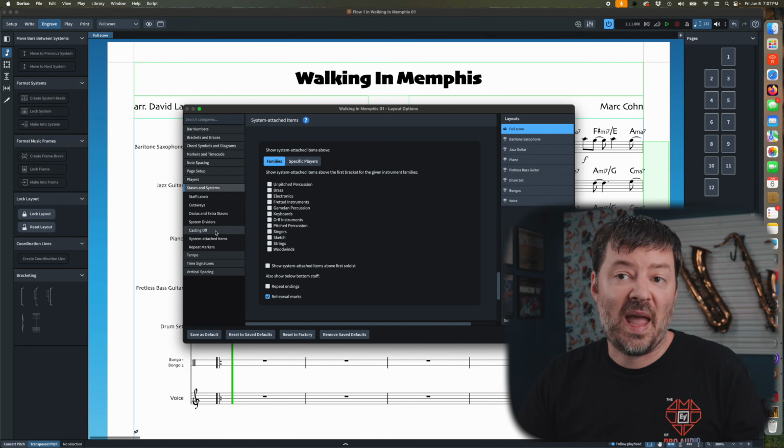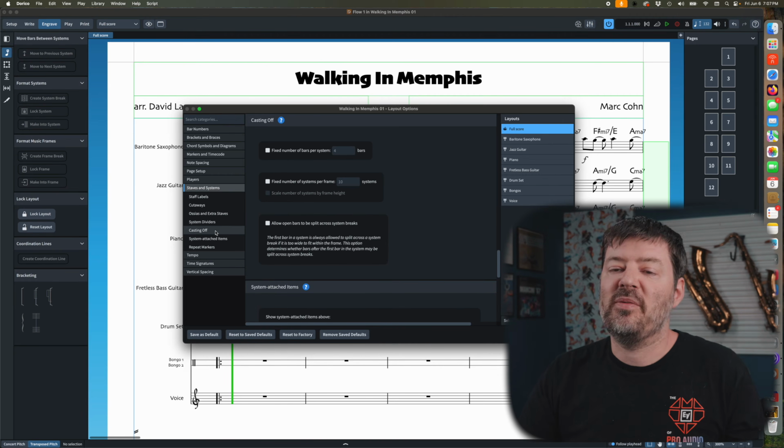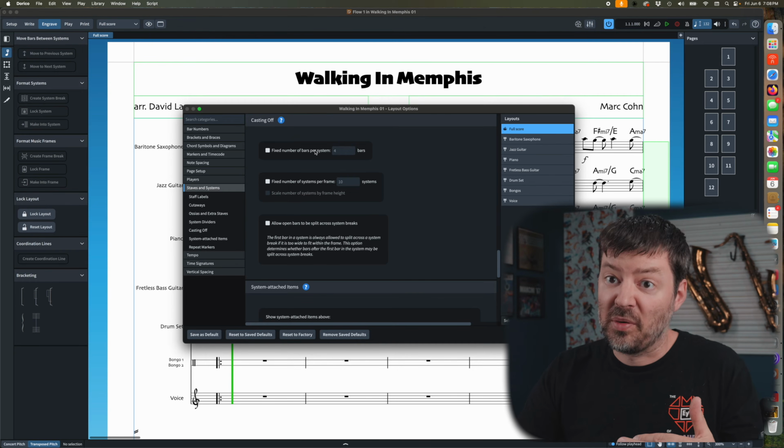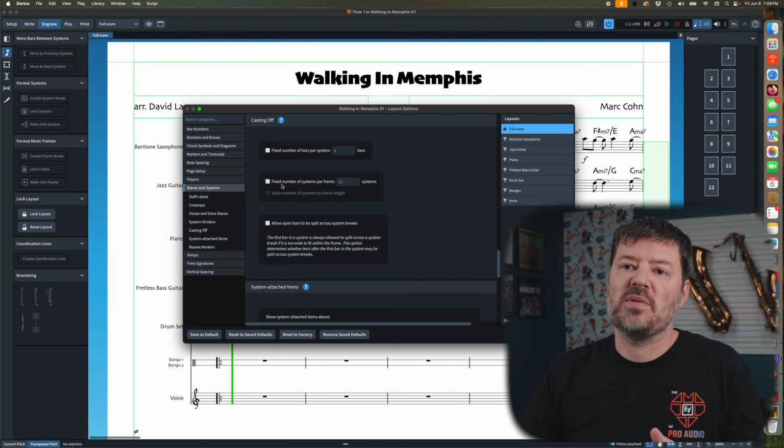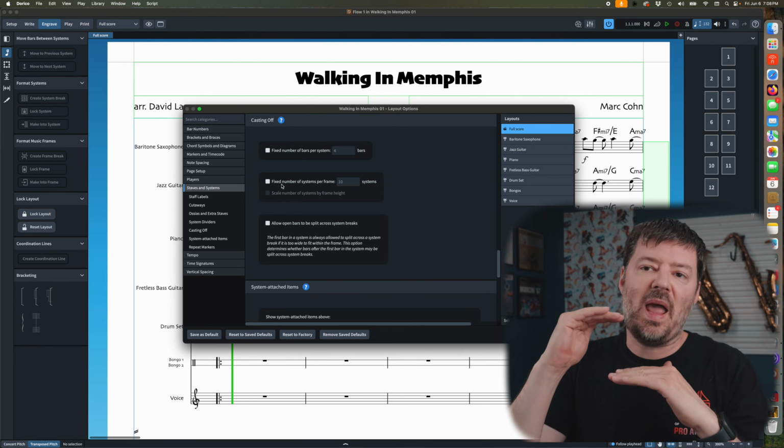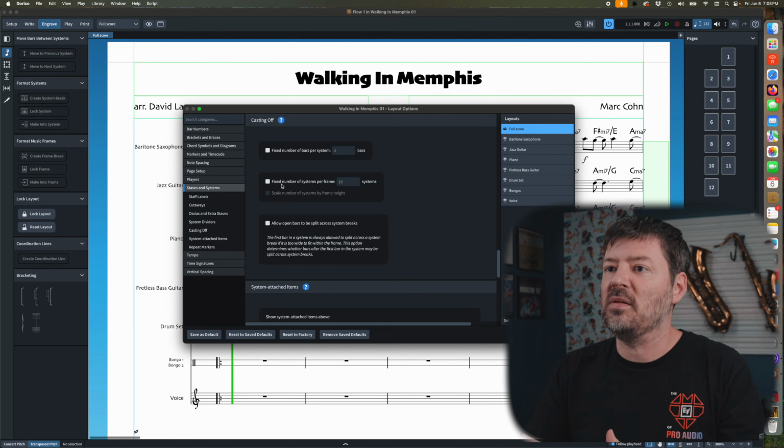There's also options for casting off, so if I was making a template for, say, a lead sheet, I might go ahead and have a fixed number of bars per system, which is a really handy thing to have predefined. I can also, if I was doing something like a songbook where I wanted every single page to look identical, have this fixed number of systems per frame, meaning I always want to see 10 lines on every single page, which can help you make your music look really, really uniform, which again, for publishing is sometimes a really great and handy feature, even though it might use up a little more white space.